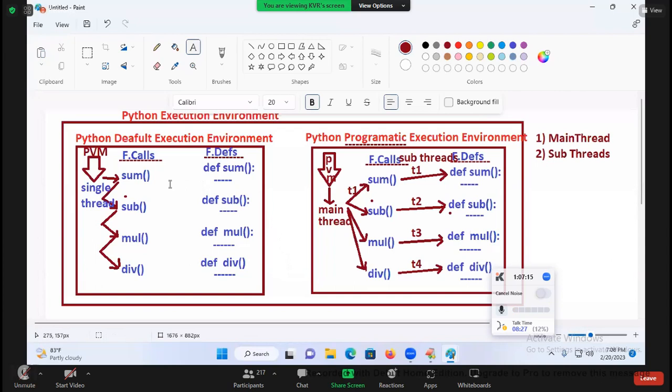So programmatic environment and default environment. Default environment's number of threads is equal to 1. What is its name? Main thread. Not single thread, main thread. Because there is no difference between name and number. How many threads? Default environment, 1. What is its name? Main thread. How many threads? Single thread. What is its name? Main thread. With a single thread, you will get a problem. Fix it. Now I am going to enter into the next level.